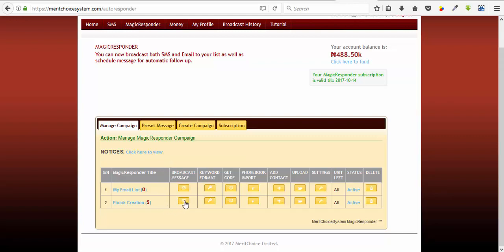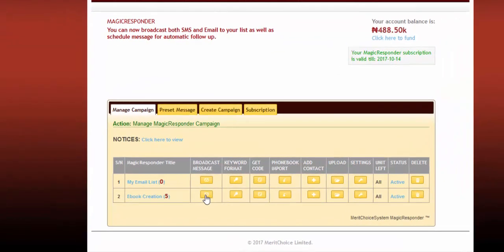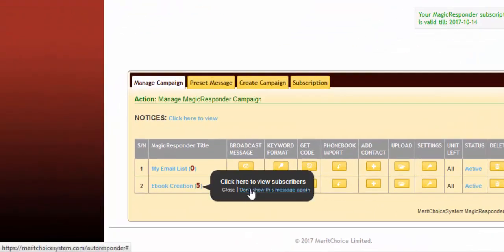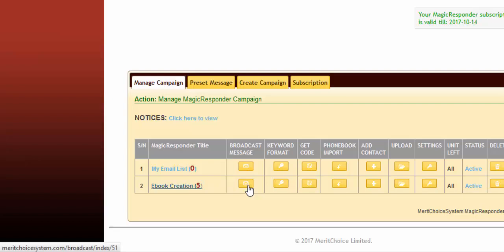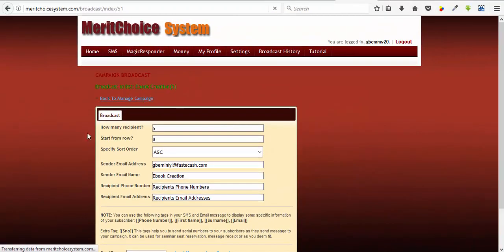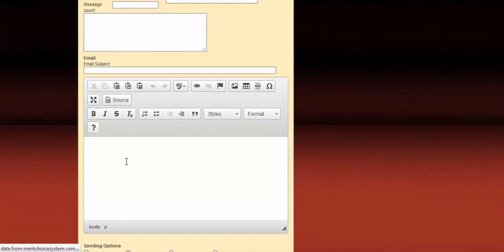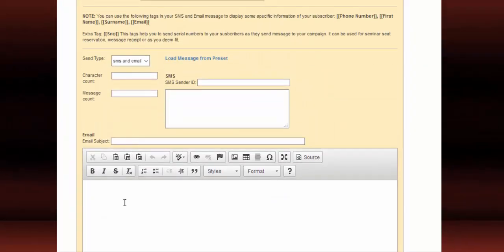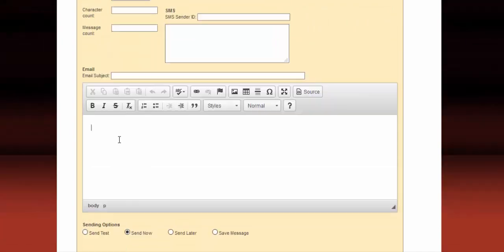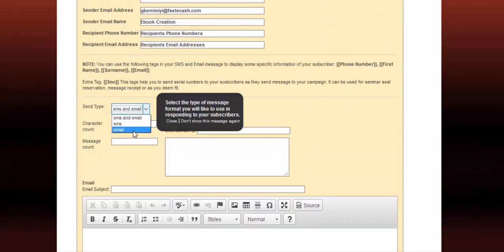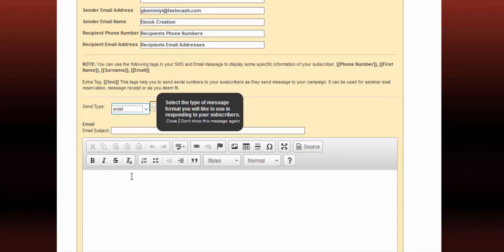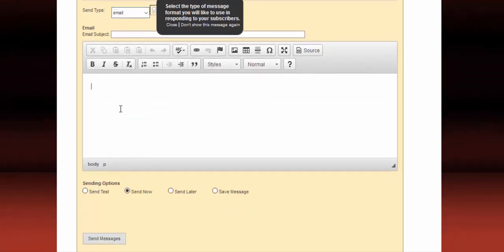You want to go to under broadcast. Let's say I'm sending to this list. I want to go to under broadcast. I click on this, and so I'm here. I'm sending email, and I want the email to carry my picture. I will choose email alone because I'm not sending SMS with it, only email.